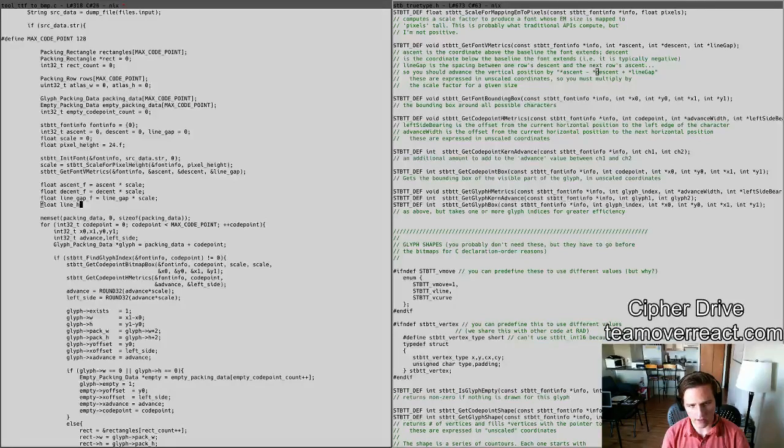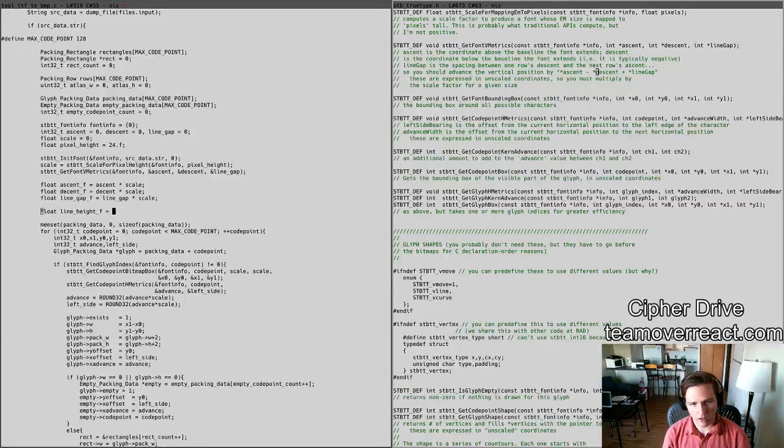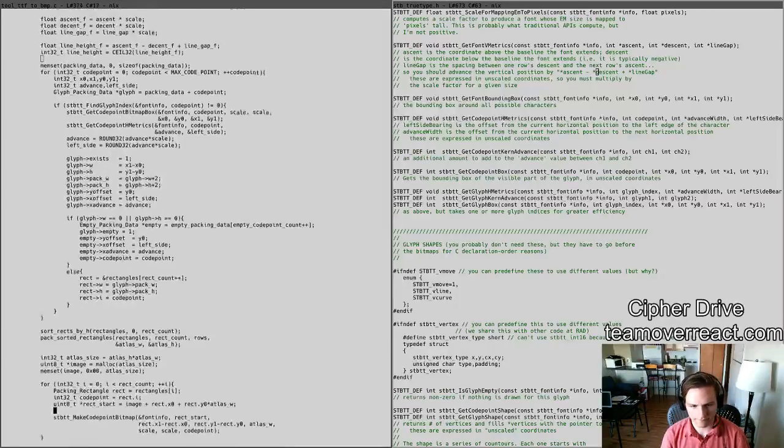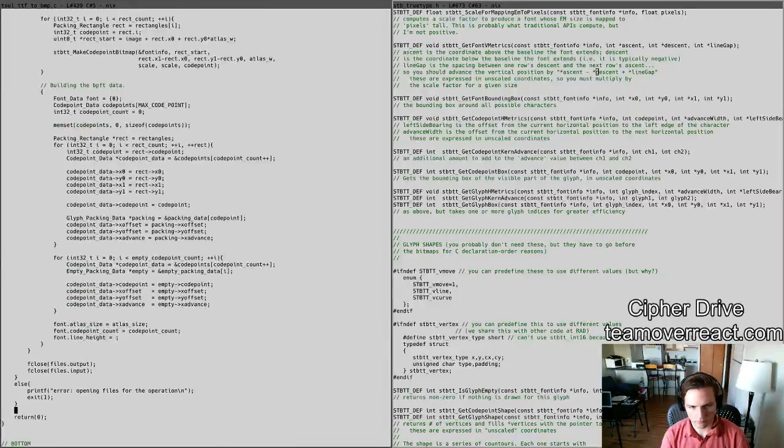And then finally, line height F is just ascent minus descent plus the line gap. And each of these need the F version. And then finally, the line height is the ceiling of the line height F. There we go.